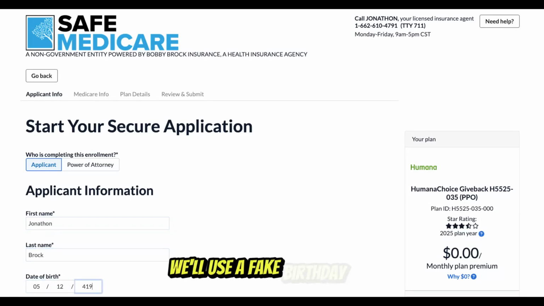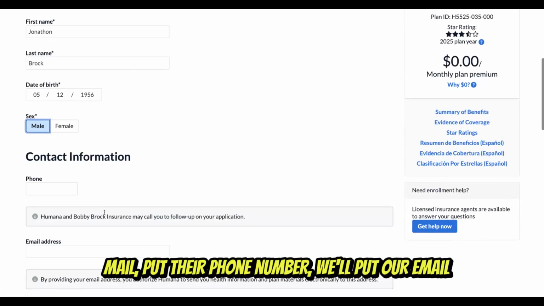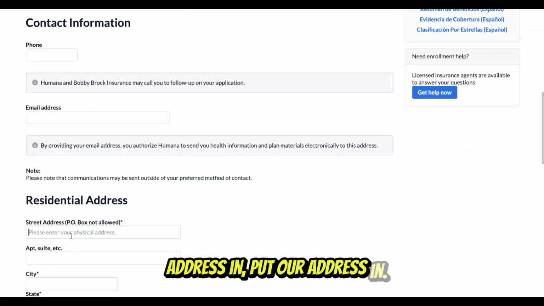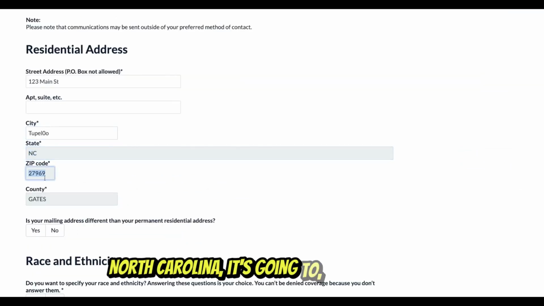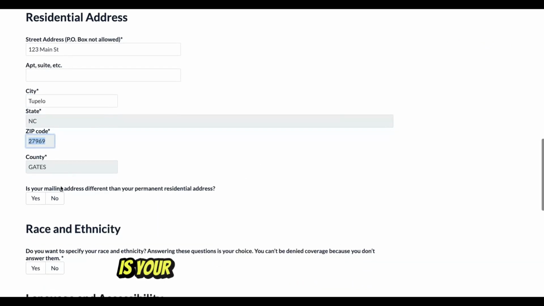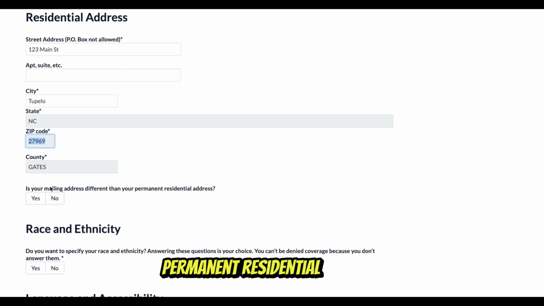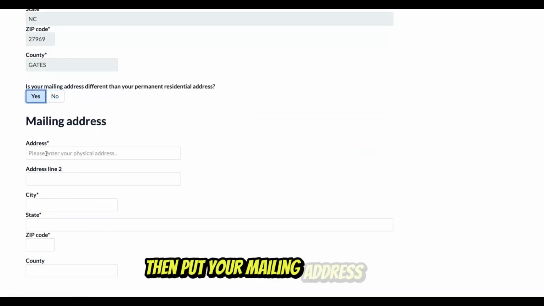19, we'll use a fake birthday here. Male, put our phone number, we'll put our email address in, put our address in. North Carolina, based off the zip code that you gave it in the beginning, it's going to populate that. Is your mailing address different than your permanent residential address? Click no. Unless you have a P.O. box, click yes, and then put your mailing address there.